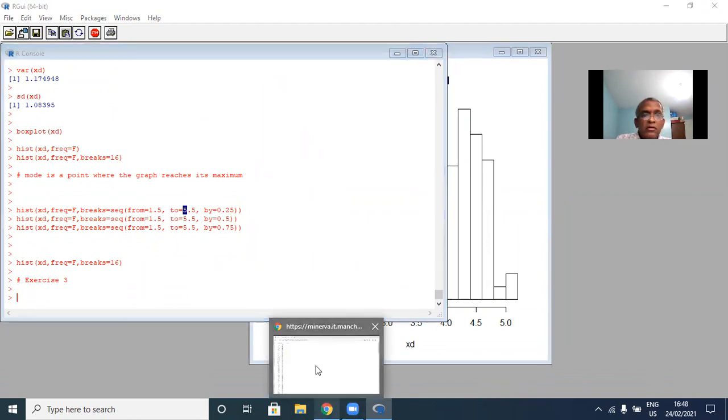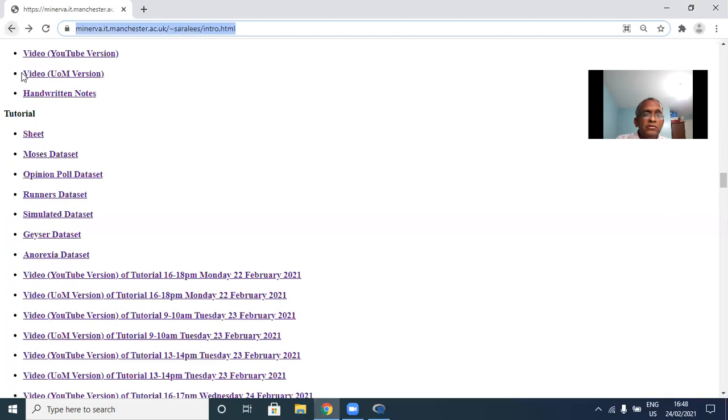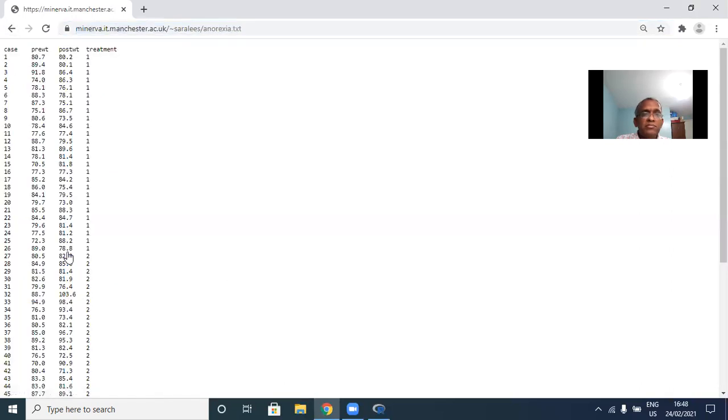That corresponds to the following data set. So let me go back to the website, which is this one. This data set is on anorexia. Anorexia is a kind of disease, I believe. You may know better than me. As you can see, there are 4 columns of data. The first one is case. The second one is pre-weight. The third one is post-weight. And the fourth one is the treatment.